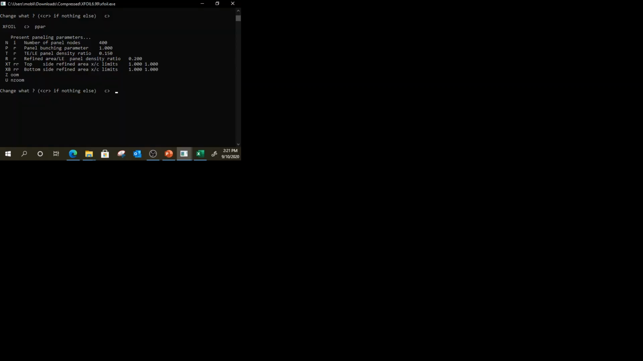So if you want to change the number of nodes, you type in P par, and then you type in N. That's right. See the number N here is the number of panel nodes. Right now it is 400, but it was 160.